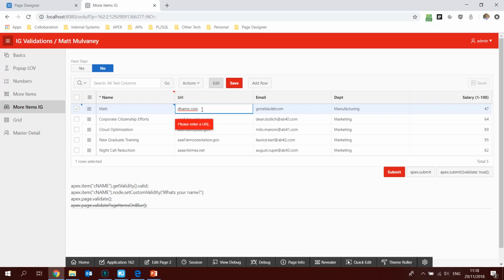Now I've got URL subtype here, so please enter a URL. What about that one? No, I've got the email wrong now. Okay, so let's get the email. Tells us specifically what's wrong with it. I've got the dot there. URL.